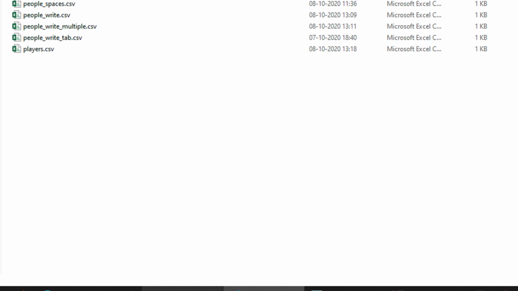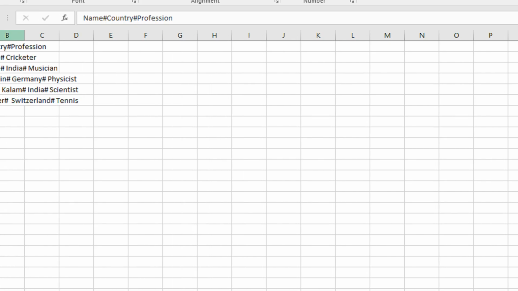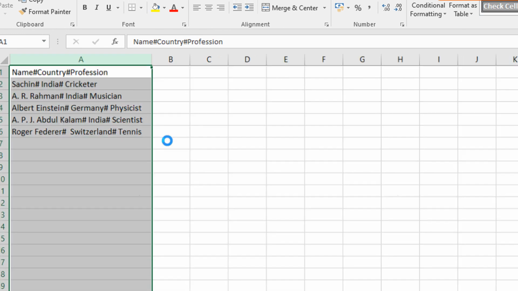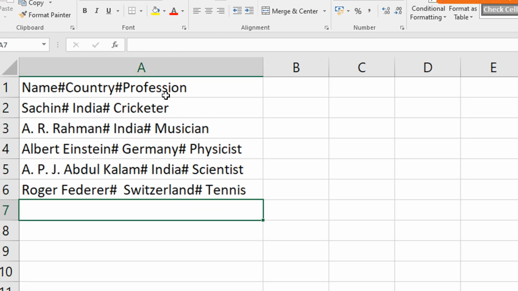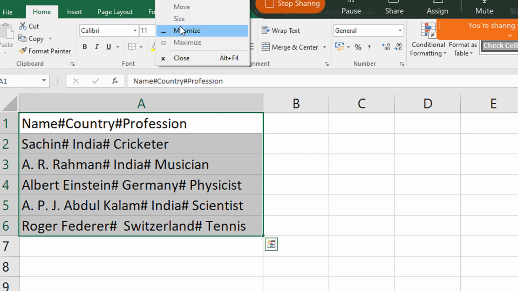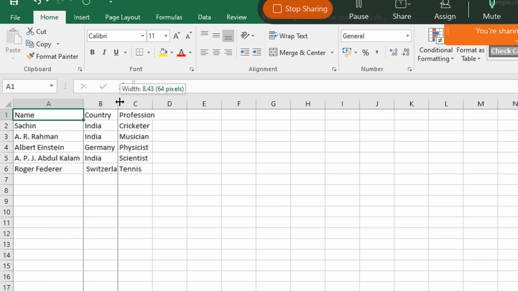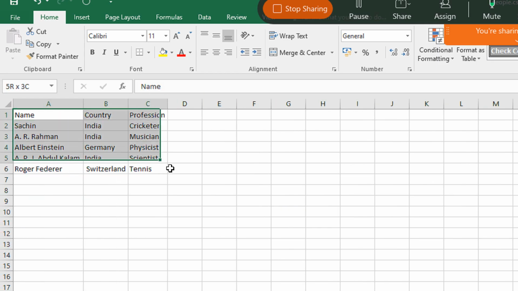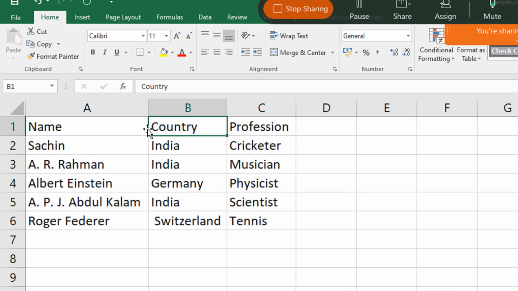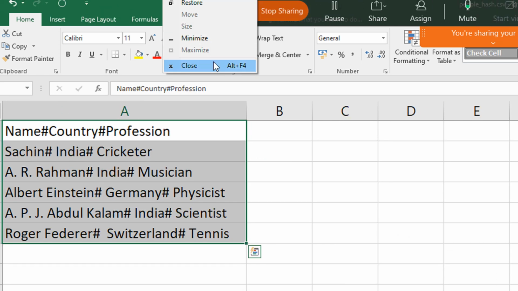Now let me show you how Excel opens this file. What has Excel done? You can see column A: Excel has kept all the entries in a single column. But in the previous case, when you were reading the people.csv file, because things were separated by comma, Excel automatically determined that the comma is a separator and put them into columns. Now I will show you how you can do the same with a hash file.